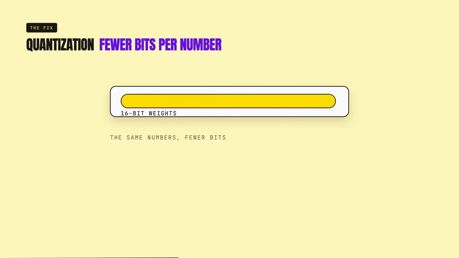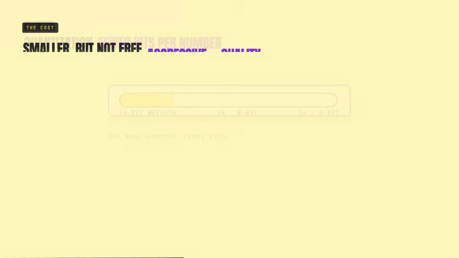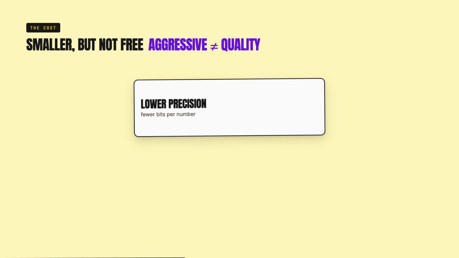Quantization stores the model's numbers using fewer bits. When you see Q8, think roughly 8-bit weights. When you see Q4, think roughly 4-bit weights. Lower precision means a smaller model and lower memory use, although aggressive quantization can also reduce quality.